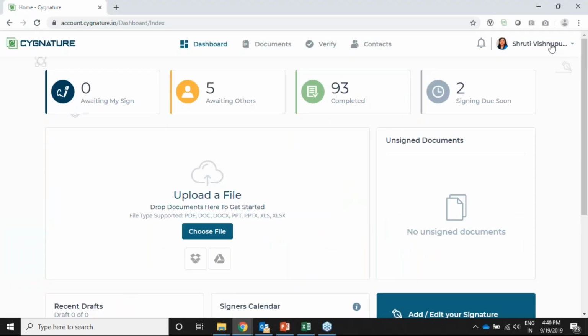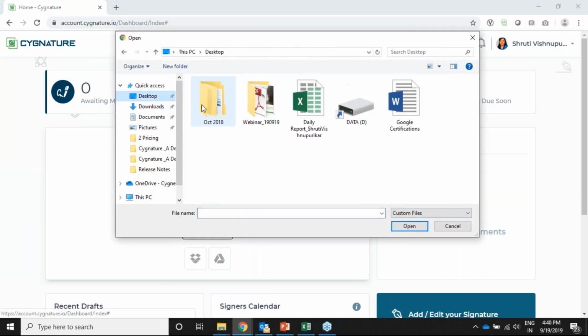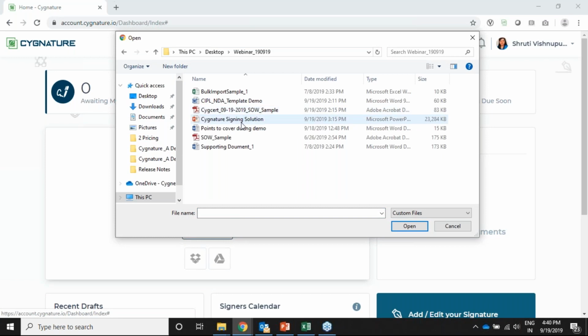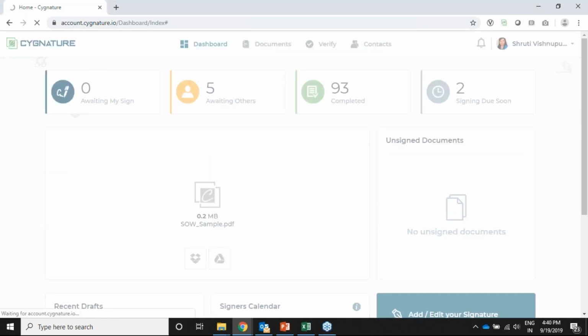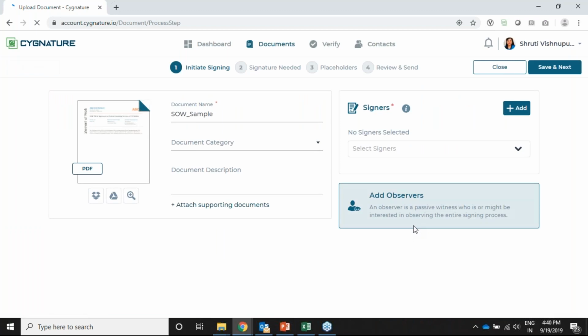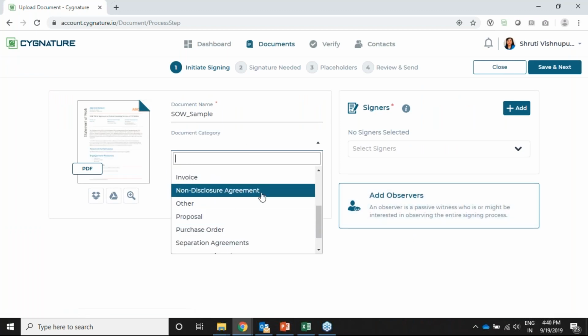Okay, so I have logged into my signature account, and I will just choose a file here, a demo file, which is a SOW sample. We'll first go through the self-signing feature, where if you are the only signer of the document, you yourself can sign the document immediately on the second screen itself.